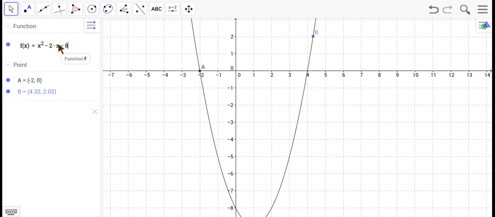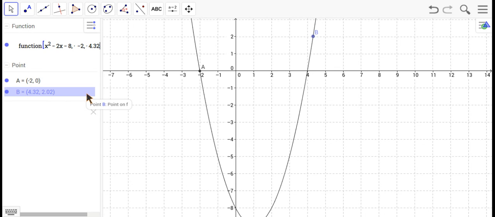So I go back in here, double click, and I delete everything in front. And if I wanted to, I could just retype this whole thing with function. So that's actually what I'm going to do. Type in function, open brace, and I'll start with x squared minus 2x minus 8, comma, space. First x value is -2, so I type in -2, comma, another space. My second x value, again, was 4.32, so I have to type it in as 4.32. And then I hit enter.